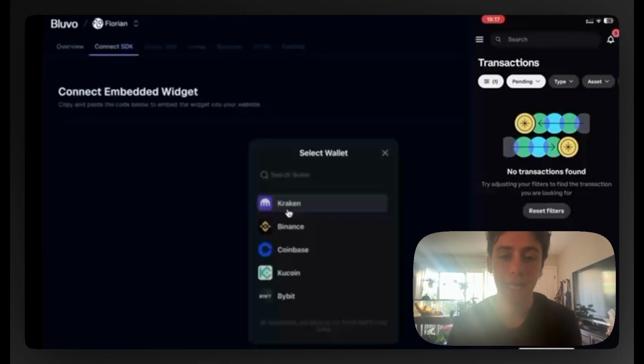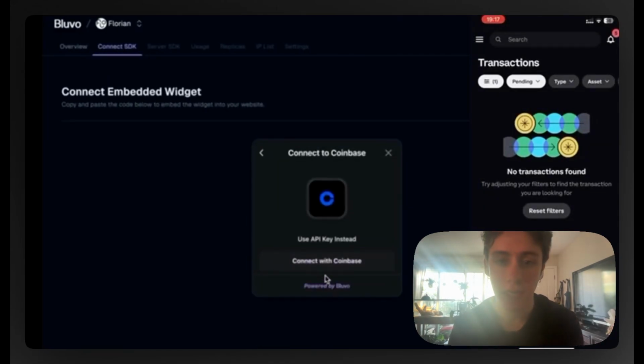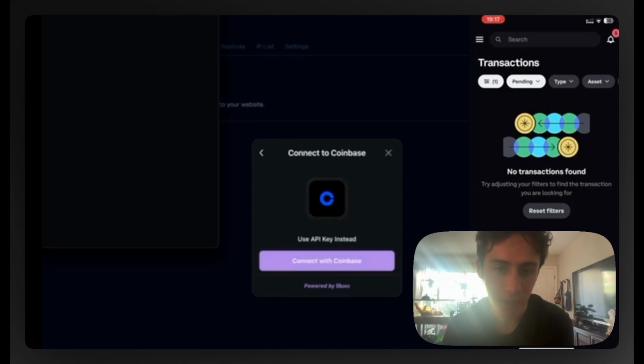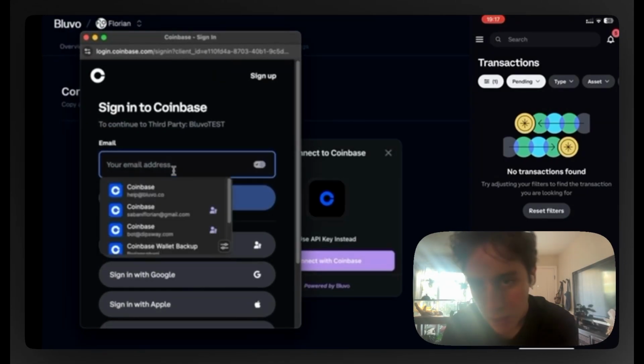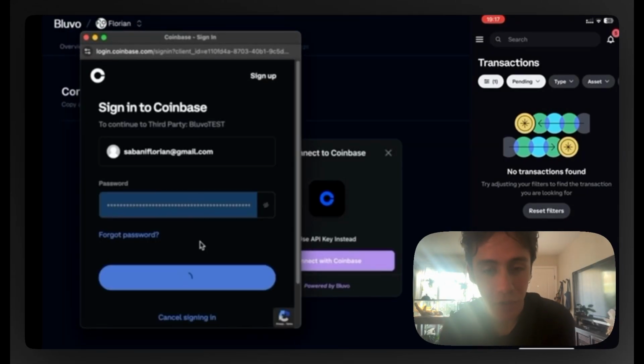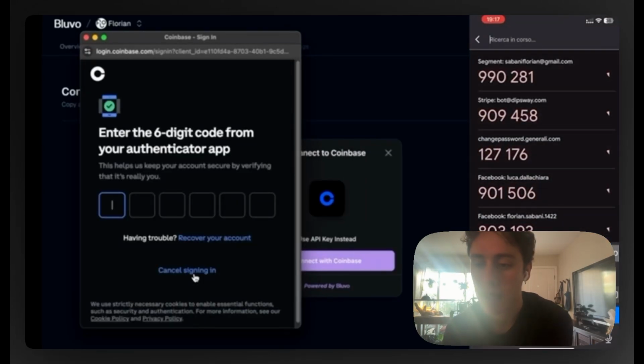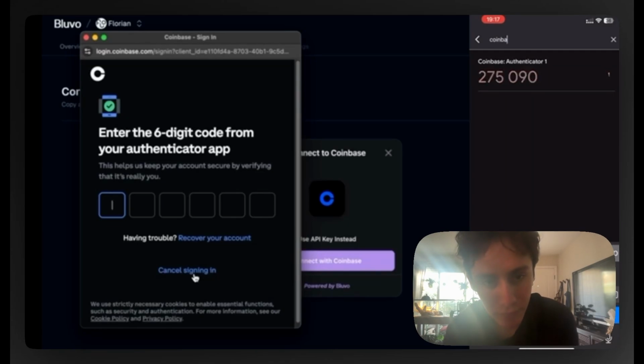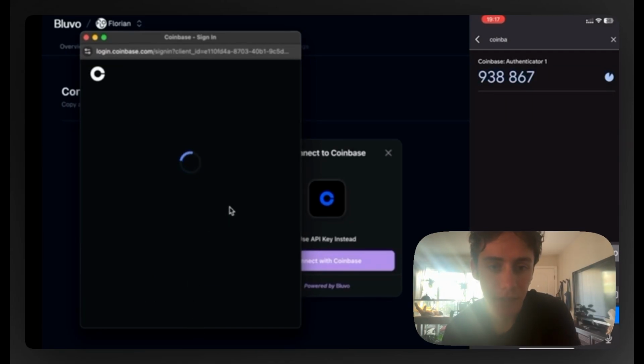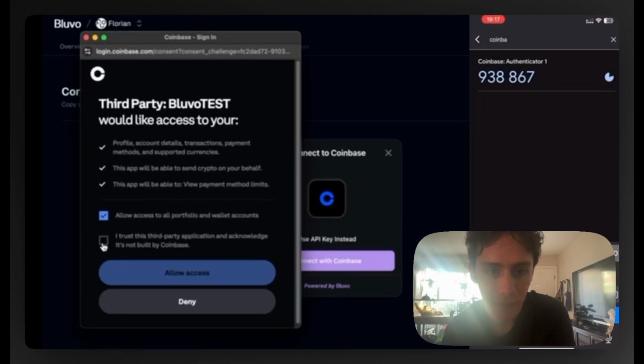So to the left side, we have the desktop, and to the right side, we have the mobile device. And we're going to go ahead and connect and sign in with our Coinbase wallet, Coinbase account. And we're going to pass through our two-factor authentication. So we're going to open up the Google authentication and paste that code right in. And from here, we're going to give access to Bluvo Transact, Bluvo Test, allow the access.